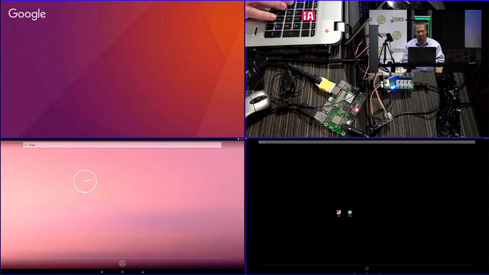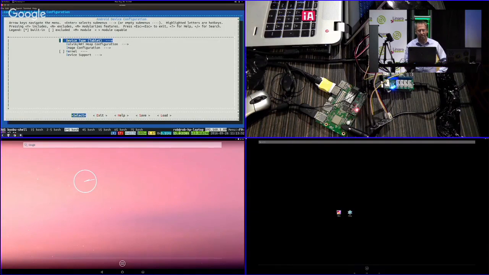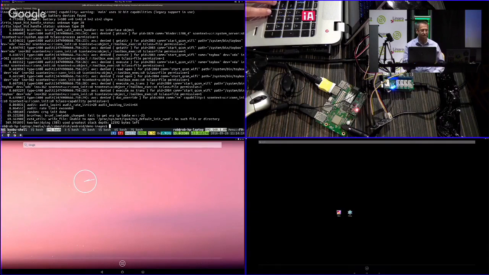So I have my device target here. I just run the menu config. So you can select device type. Right now it's tablet or TV. There's a variety of image configuration options, as well as what hardware support you want to enable. So that's the kconfig.